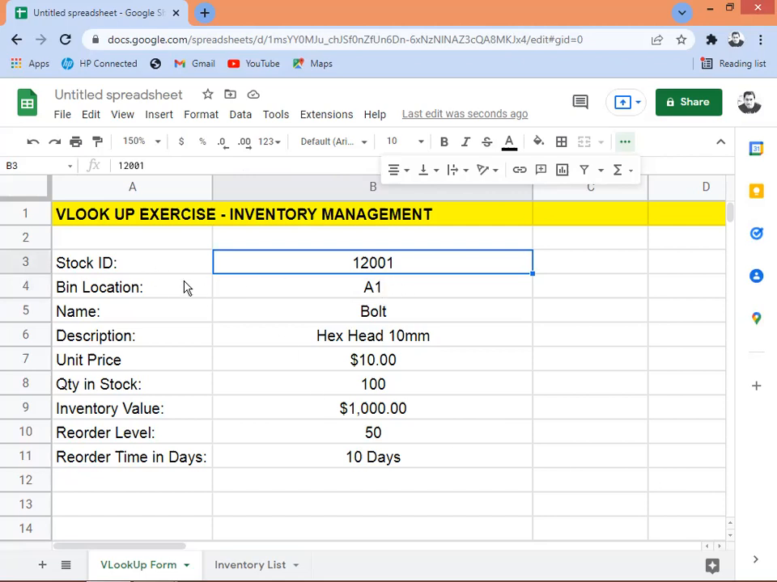Stack ID is 12001. Bin location is A1. It is bolt. Description is hex head 10 millimeter. Unit price is $10. Quantity in stock is 100 pieces. Inventory value is 1,000. This is $10 multiplied by 100, that would be $1,000. And reorder level is 50 pieces. So when this 100 goes down to 50 because of withdrawals by end users, that is the time that you are going to reorder. And reorder time in days is 10 days. So this would be included in our inventory management.